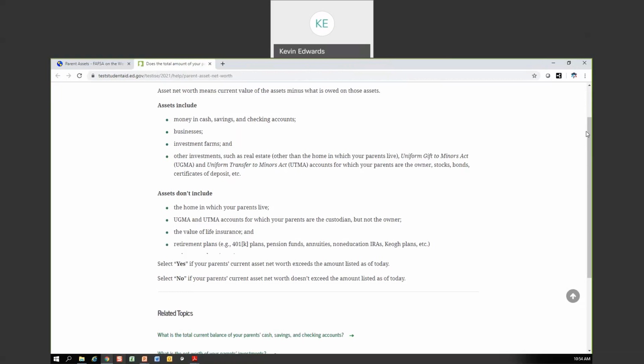If a grandparent, on the other hand, owns the 529, then it will be excluded totally on the FAFSA. It will not be reported either as a parent asset or a student asset in that case if a grandparent, an aunt, an uncle owns that 529. So just FYI about assets.